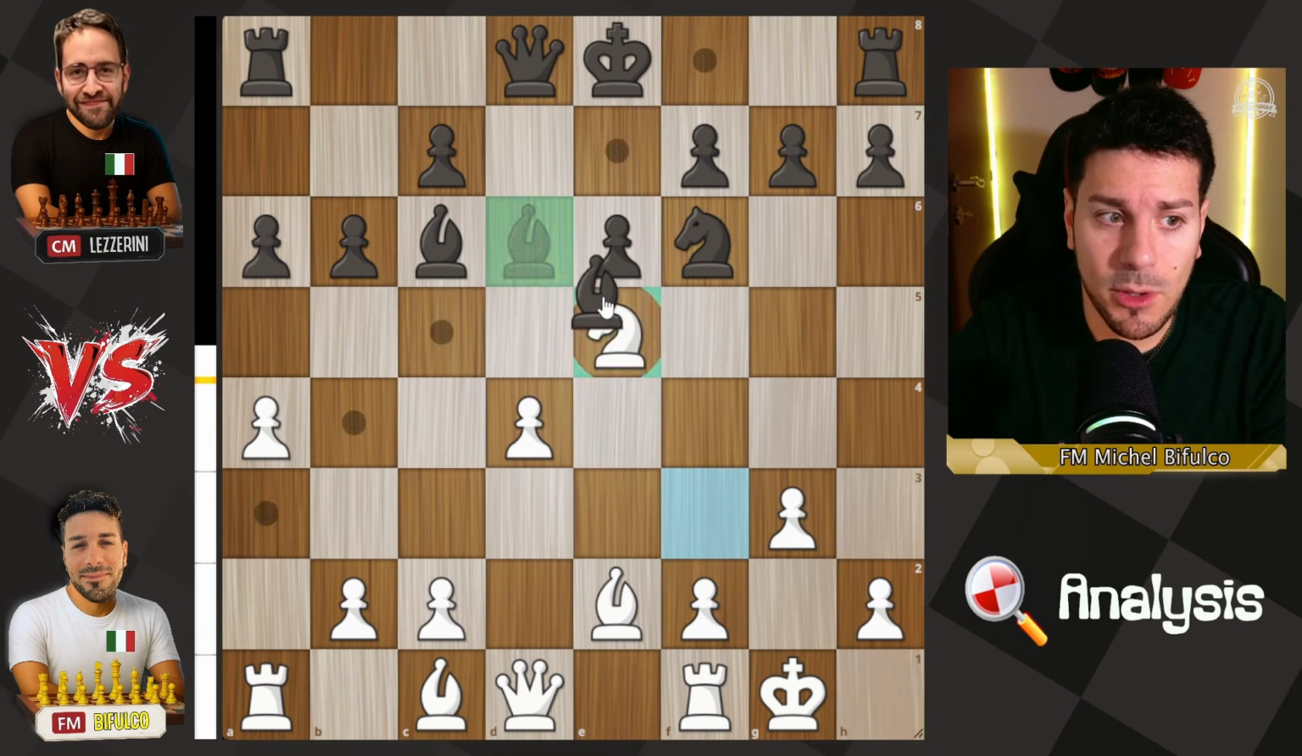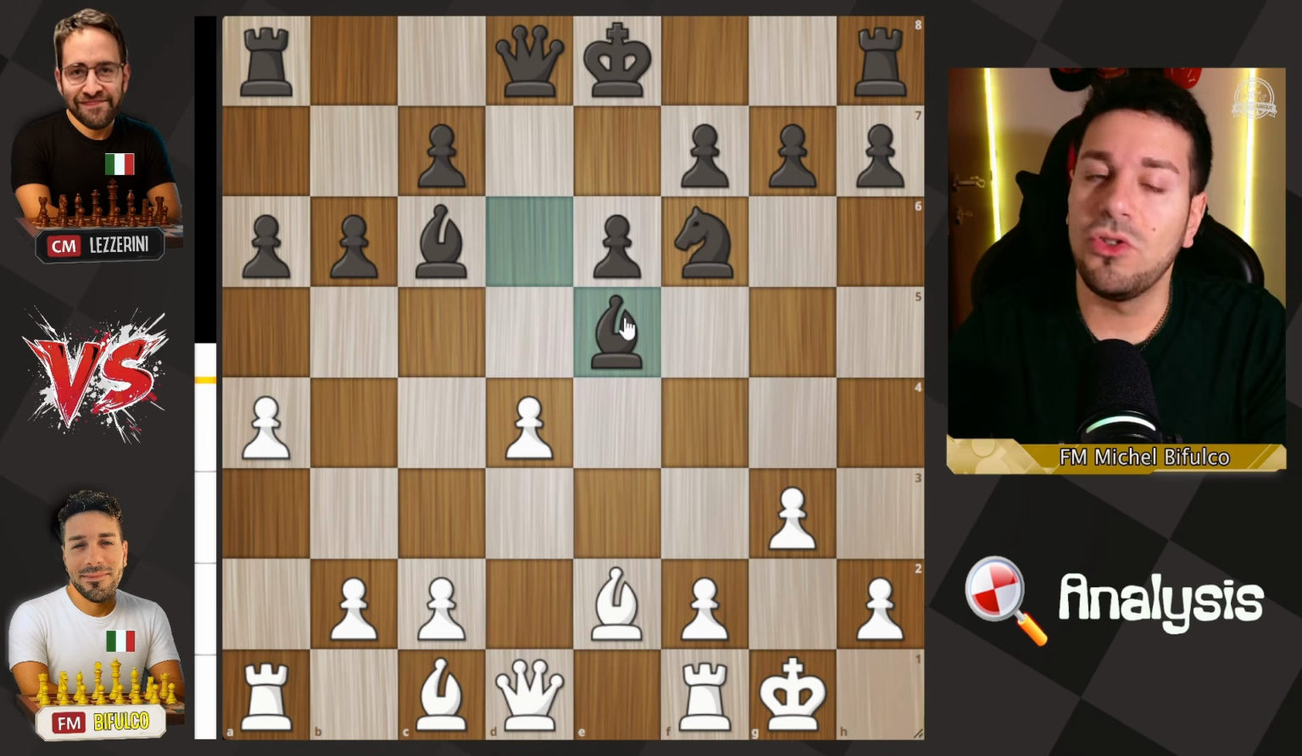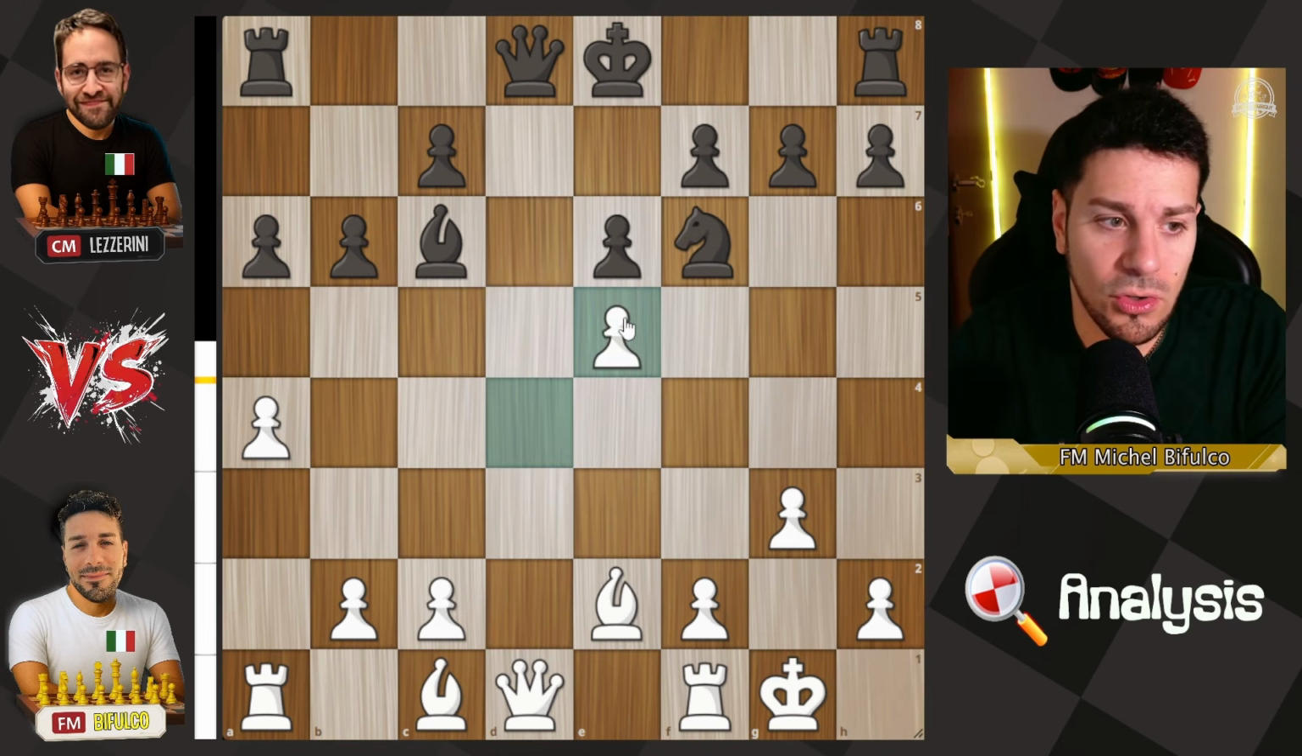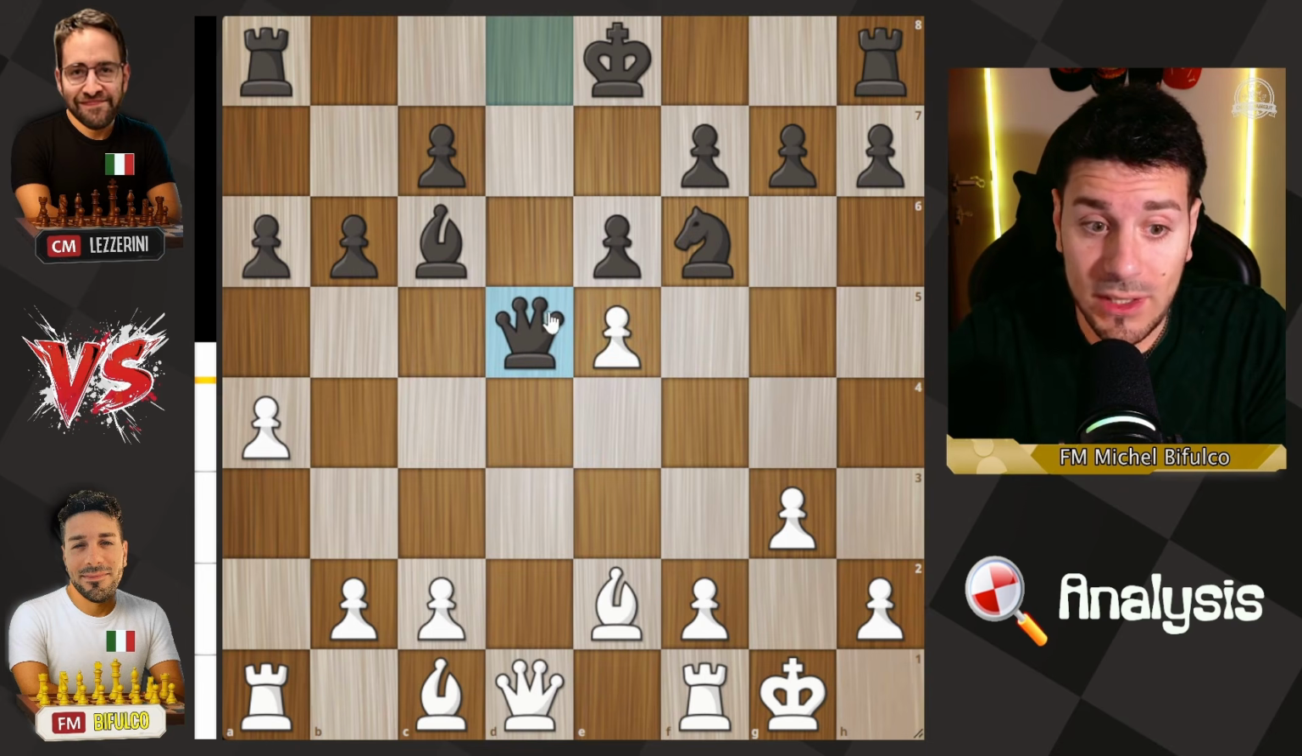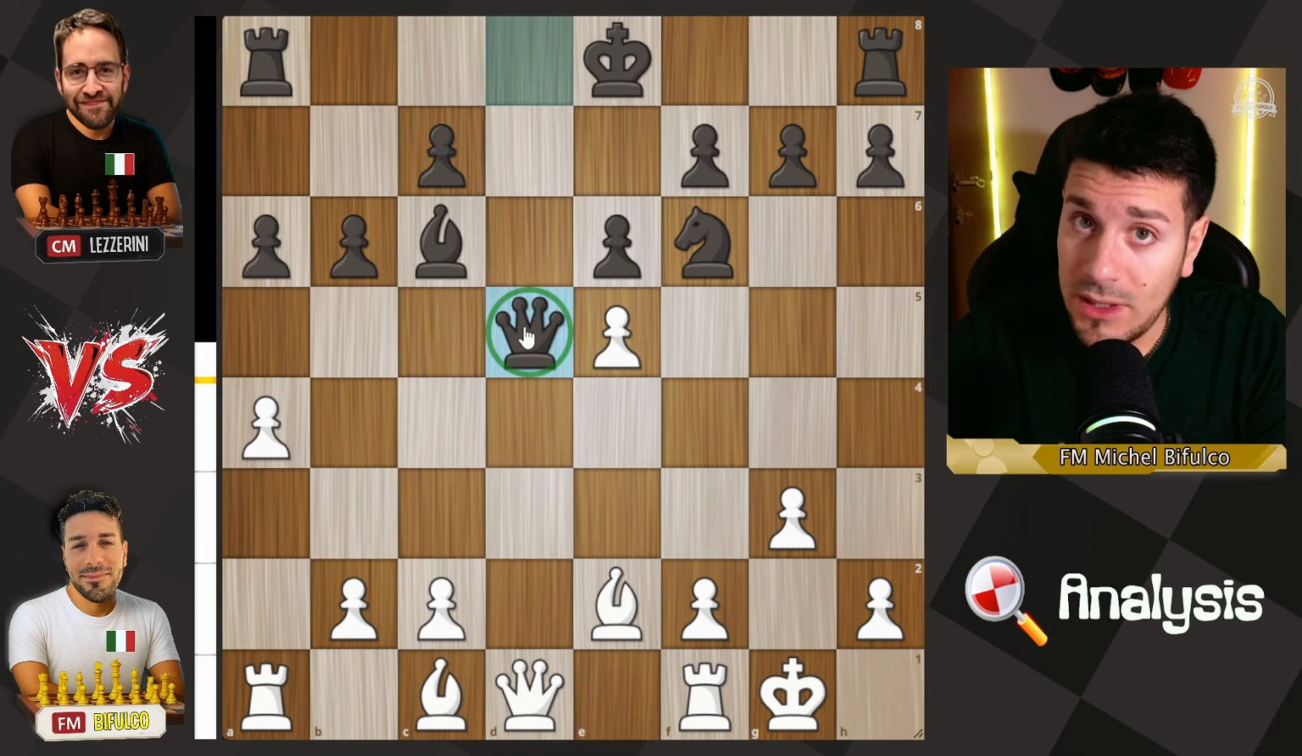Here he played bishop takes d6. But this isn't a moment where it was actually necessary to calculate much, because here white recaptures and is very happy. Queen d5, a very interesting move.